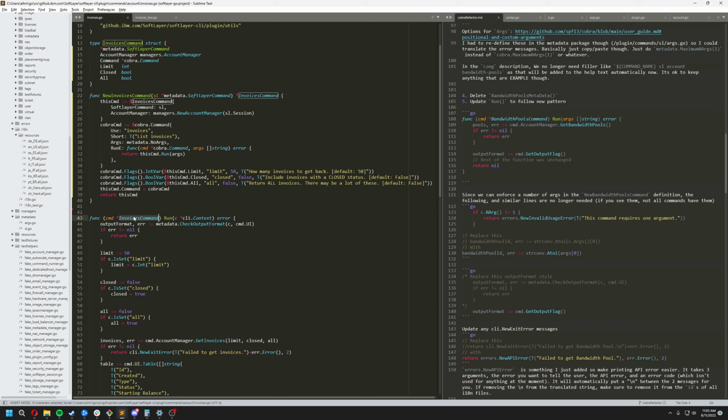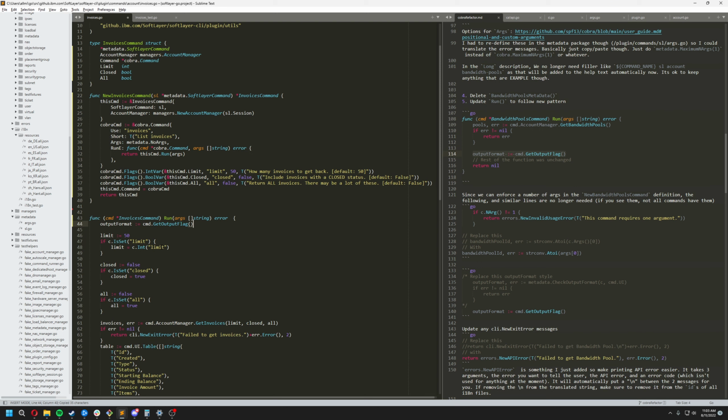So it takes in the invoice command, which is great. And we just copy this. So run now takes in a set of arguments and returns an error. Okay. So output format. Basically, instead of having all this, we just say output format equals command.getOutput flag. And that'll return the string or an error if you put the flag in, right? So that takes care of everything for us.